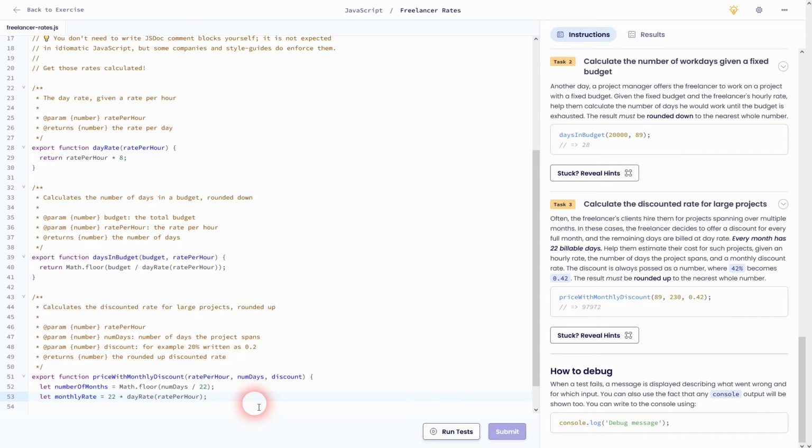And now we'll have to multiply the result in a new variable. Let me call it monthly discount rate. And we use monthly rate times our discount, which was 0.42. But obviously it has to be 100% minus the discount. So explained in simple terms, 42% discount would give us a 58% rate. And this is why we've used the 1 minus 0.42.